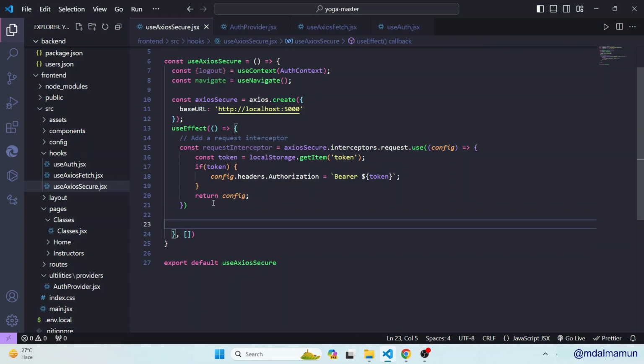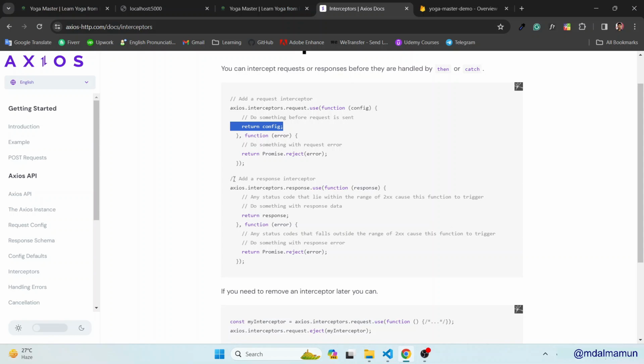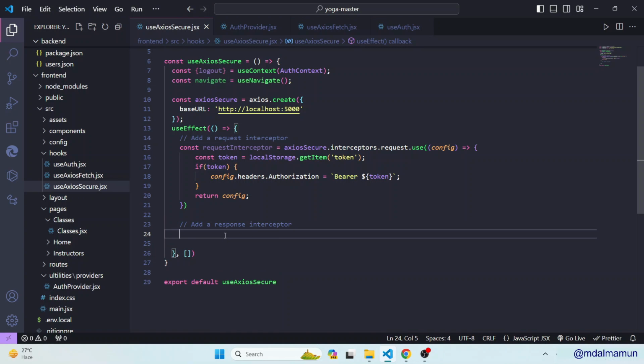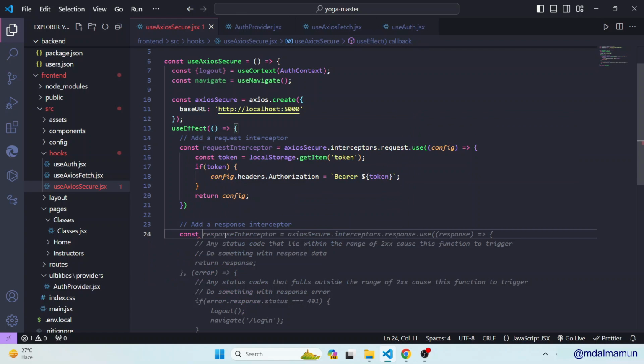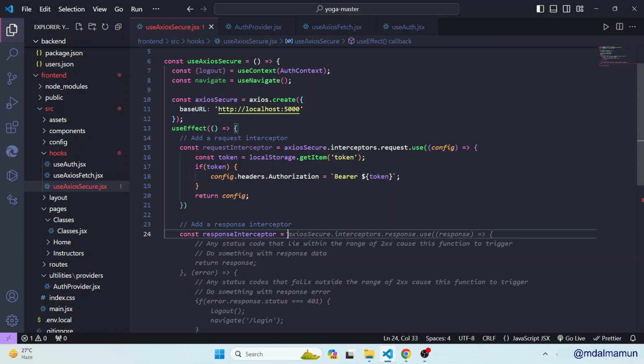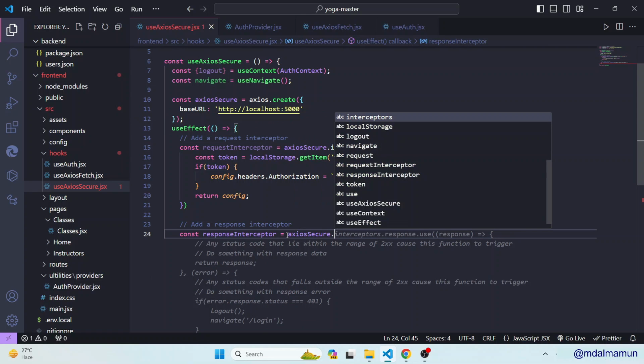After this we'll have a response interceptor. That will be the same thing, it will be the response interceptor. Let me add a comment here, and let me define const responseInterceptor. The I will be capitalized, and here we'll have the same thing, executeSecure.